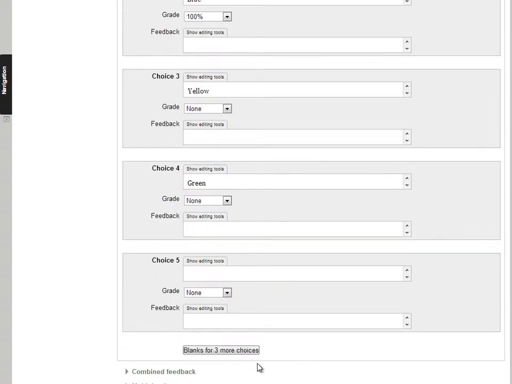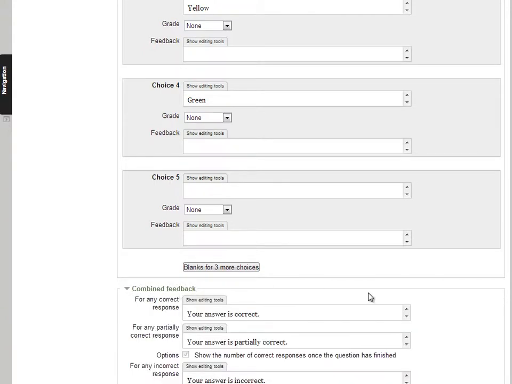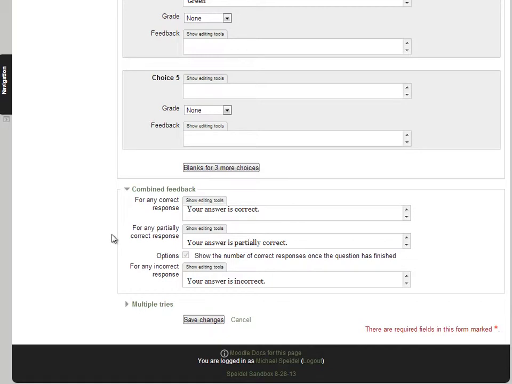So I can add more choices if I want. I can have certain more choices. I can give key feedback. You see right now, right here, for any correct answer, your answer is correct. For any partially correct answer, this would be the partial credit when I set these as 33% or something along those lines. And then for any incorrect answer, I could change all that as well.